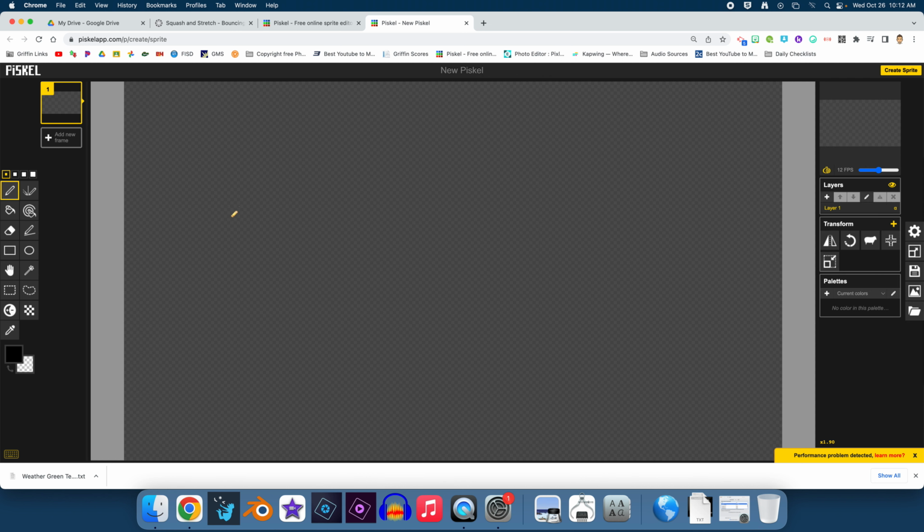Alright, so we have a rectangular shape. The first thing we're going to do is rename our layer here, and we're going to name this layer background. We'll click enter. We'll just go ahead and get the paint bucket. We'll just make it a solid color of some kind. You could even make it white if you wanted to. We'll just make it white.